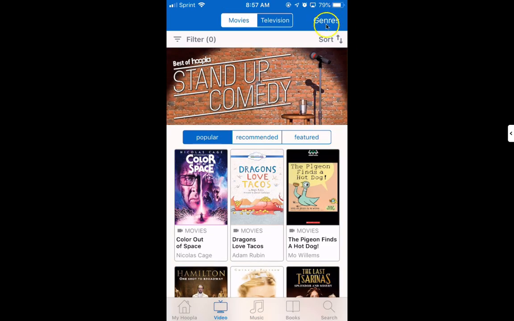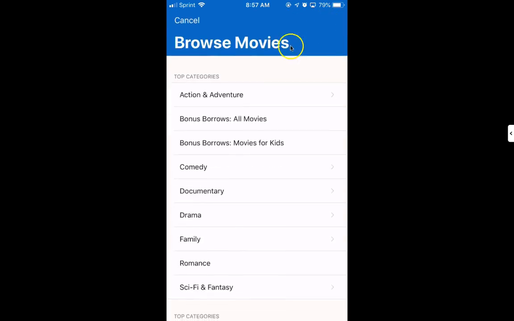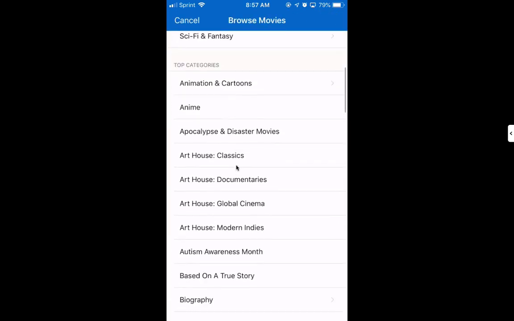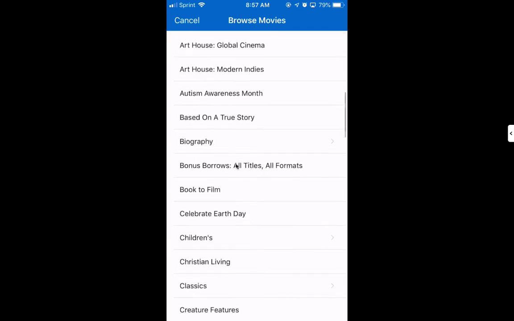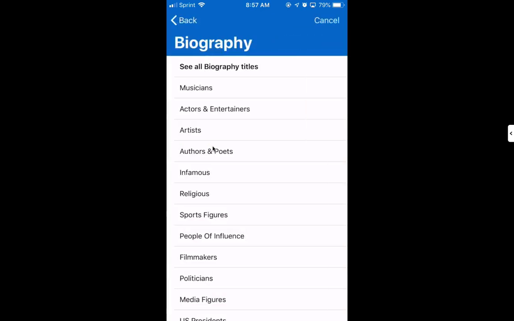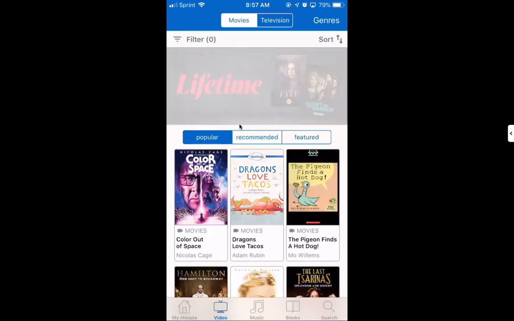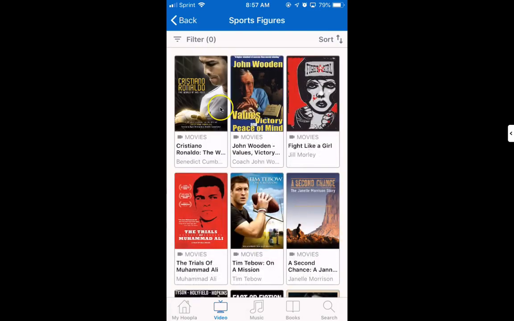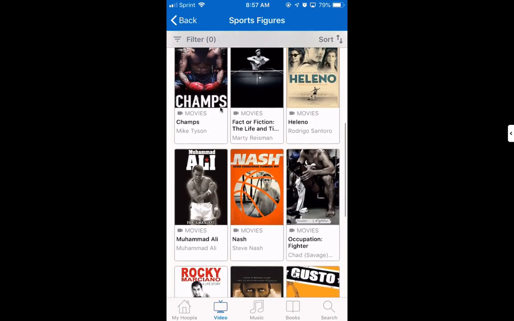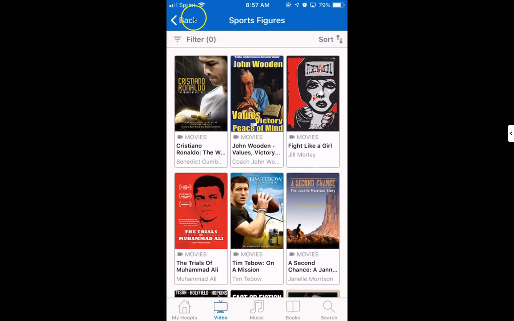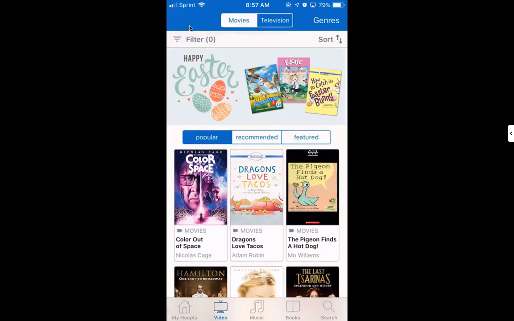In the top right, there is a genres button. If you tap on that, it gives you a list of genres that you can choose from. Say I want to watch a biography movie. I will tap on the biography genre. It's going to ask me one more question because there's a lot of biographies. And say I want to watch about sports figures. Now they're going to show me all of the movies on sports figures that Hoopla has. And then to get back, we're just going to use this back arrow in the top left.